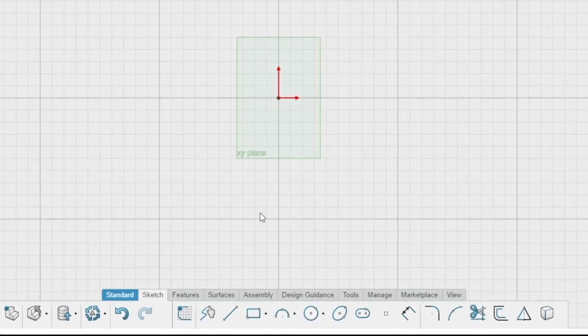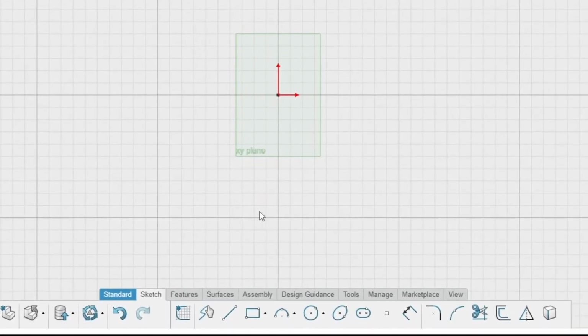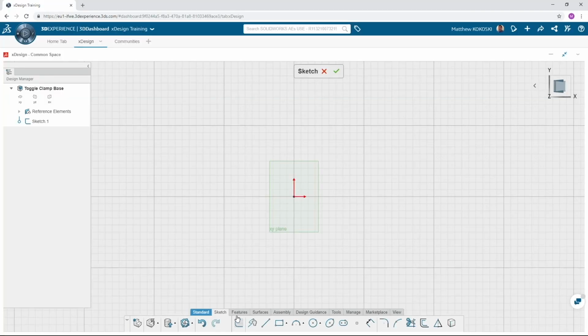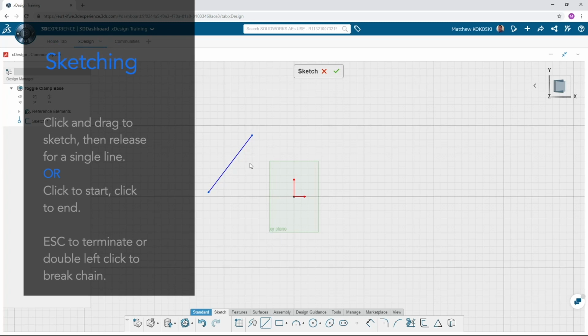Let's go through some of the basics of sketching. First, make sure your sketch toolbar is active in the action bar. Next, select the line icon. In xDesign, there are two ways to sketch entities. You can click, hold down the mouse button, drag, and release. This sketches an individual line. You can also click to start, click to stop, and this will automatically start the next line segment. You'll then need to hit escape and end the command, or double click and end the line chain, but stay in the line command.